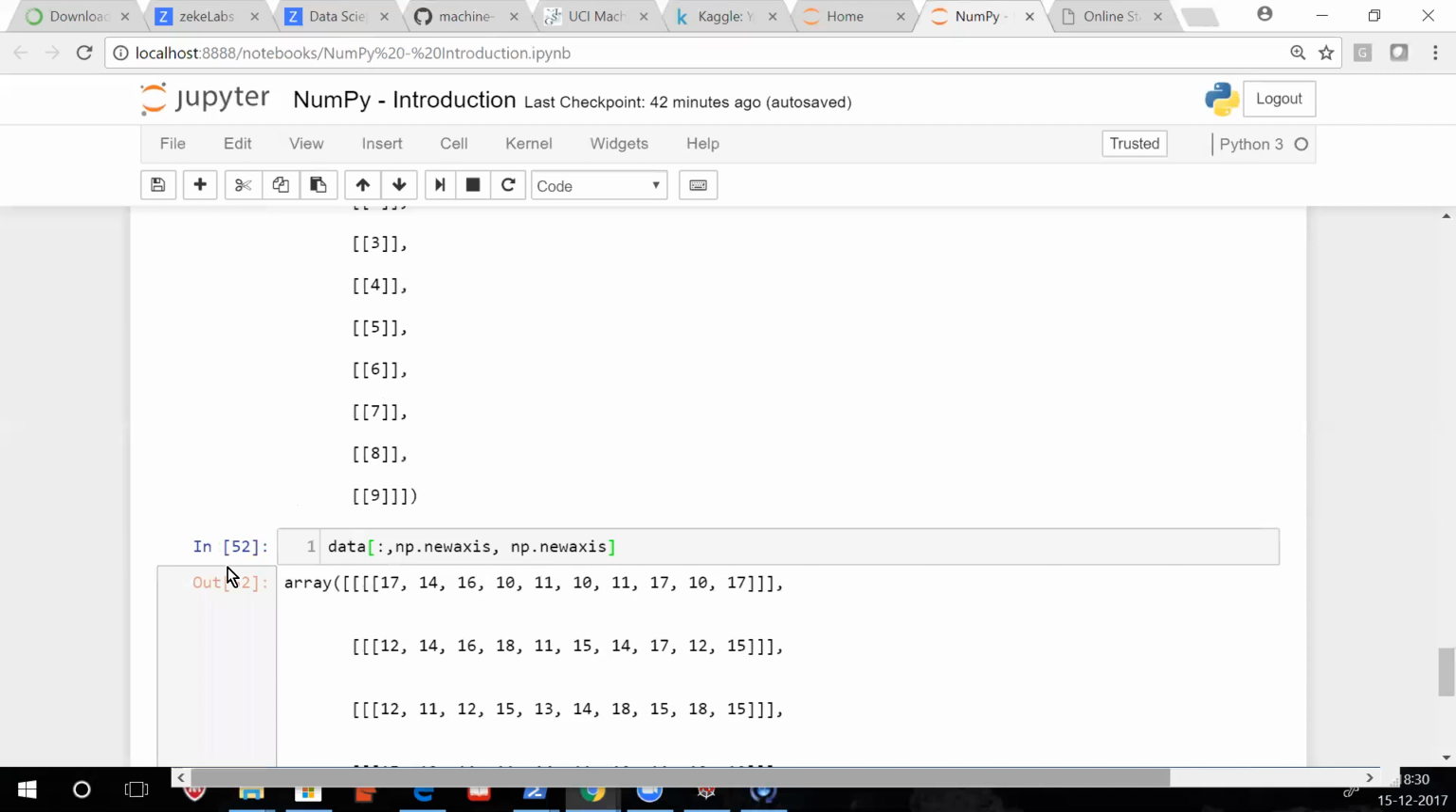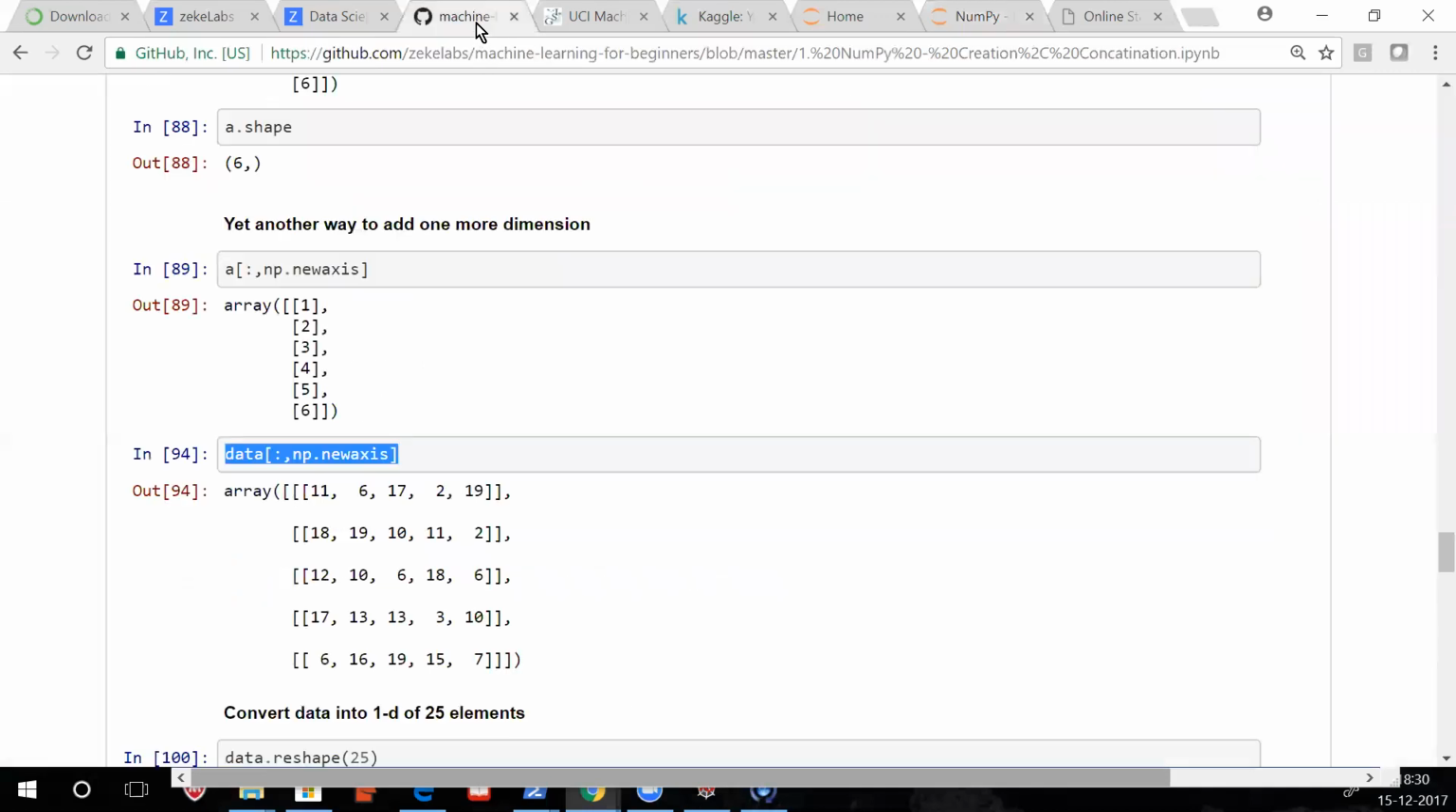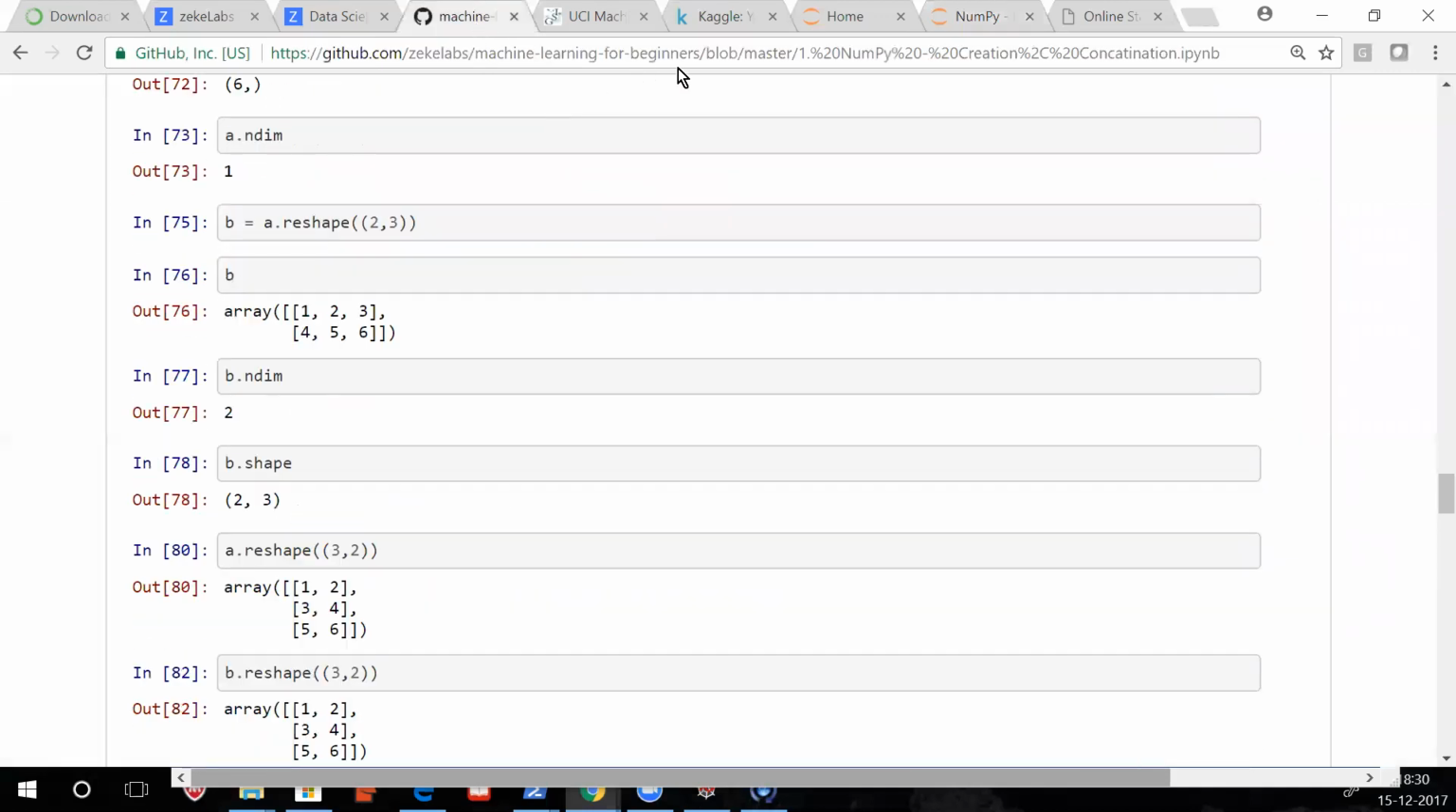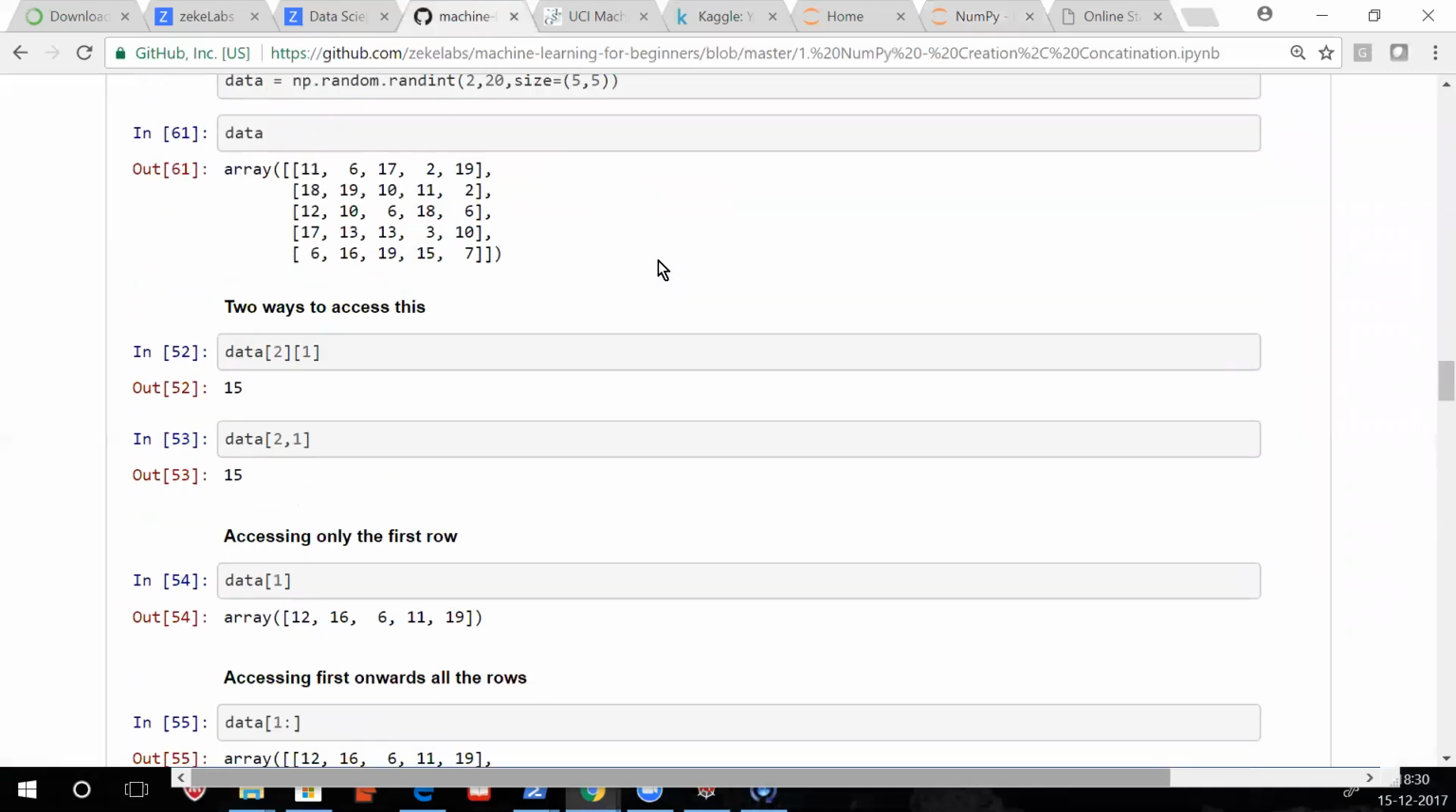Okay, so everybody is aware where the code and all is, right? Machine learning for beginners. Yeah. This is the entire code.